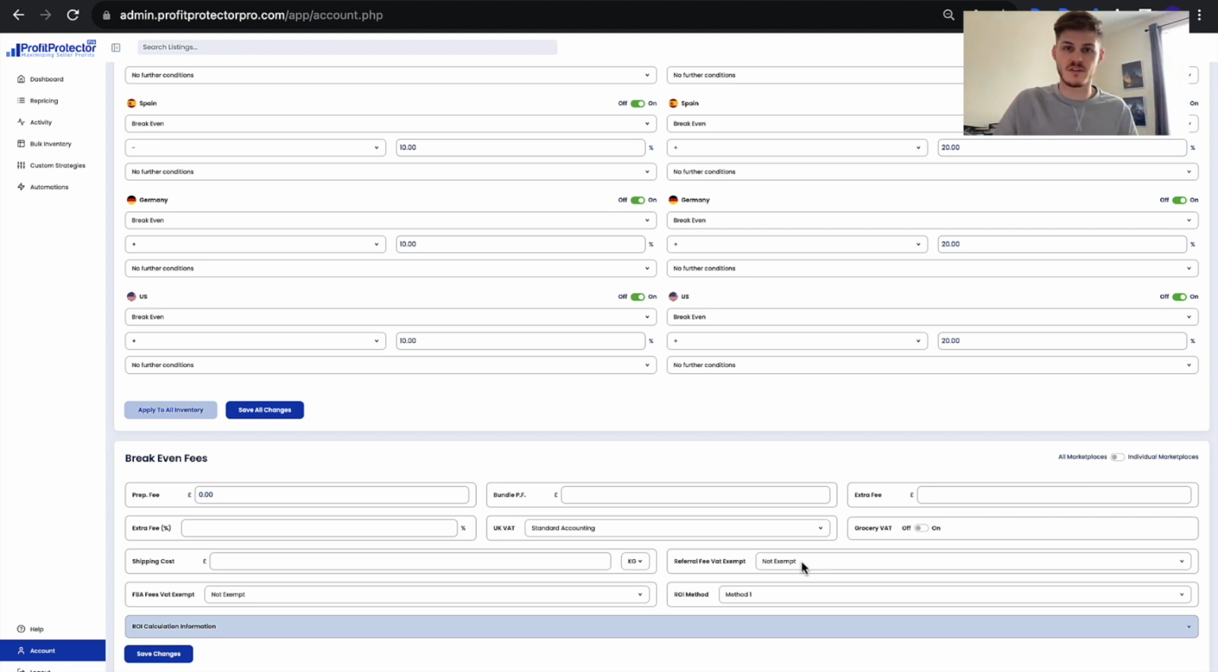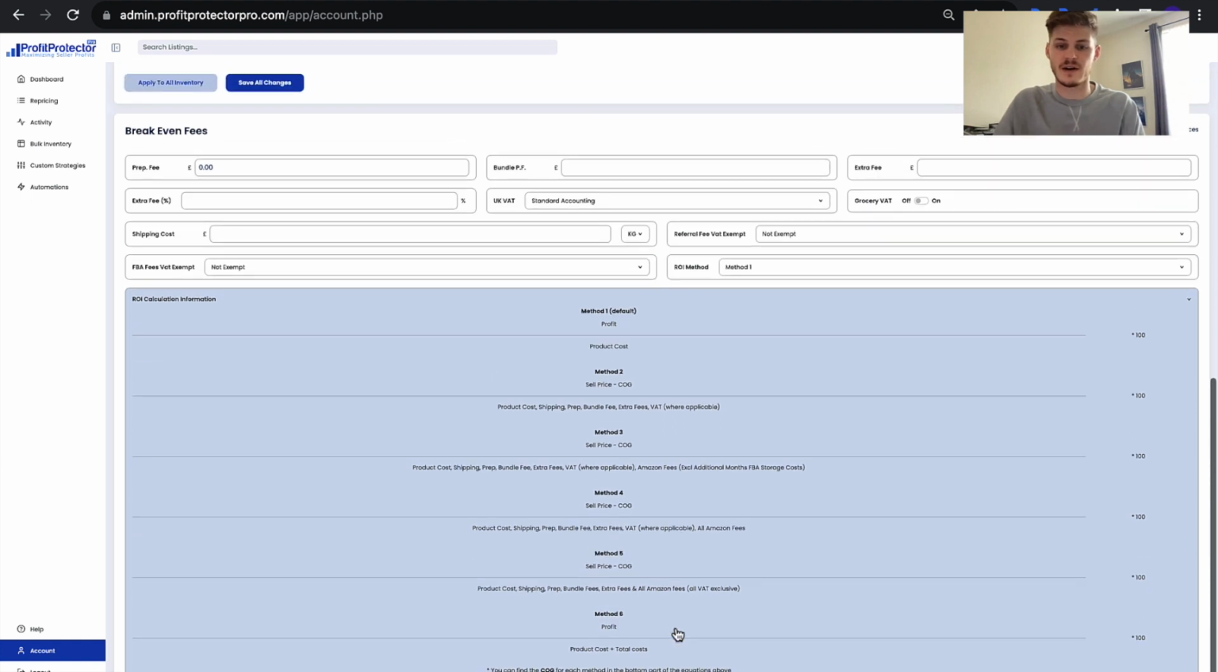Otherwise, if you just have Profit Protector Pro, set it up exactly as you see fit. You then have the option to set an ROI method as well, so a return on investment method. Now, there are 6 sums that Profit Protector Pro can do, so all you need to do is select the ROI calculation information, view the sums, and select the method that suits you best. If you aren't sure, method 1 is the most basic way to work out ROI, profit over product cost times 100. I'm sure if you Google an ROI sum, that'll be the one that shows up.